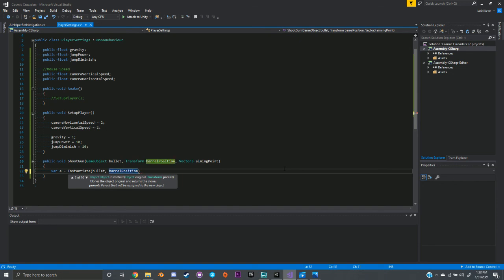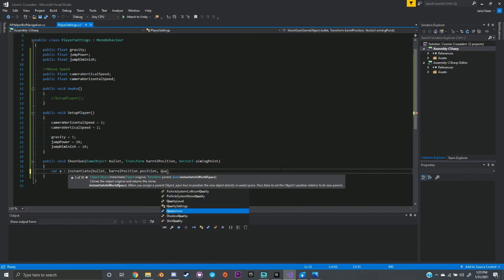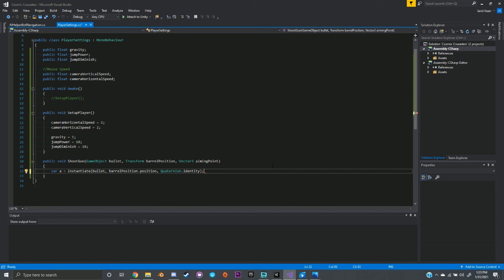there you go. And then you're going to do period position, P-O-S, and then if you do tab, it'll let you auto-finish it, press comma, and then you're going to type Quaternion, Q-U-A-T-E-R-N-I-O-N, dot identity, I-D-E-N-T-I-T-Y. Once you have that, go on the outside and end it with a semicolon. So go ahead and type what I have right there.